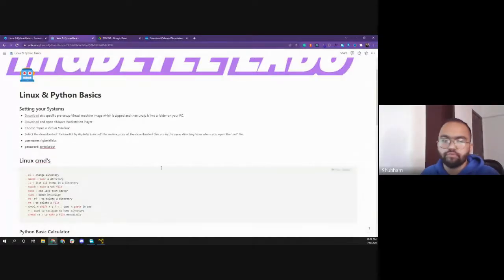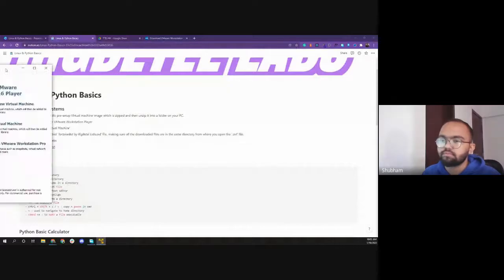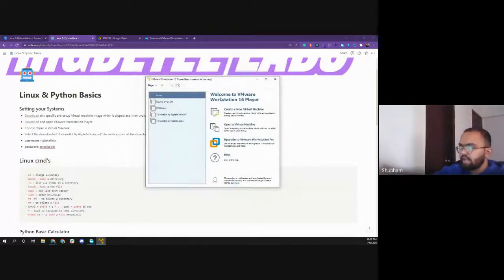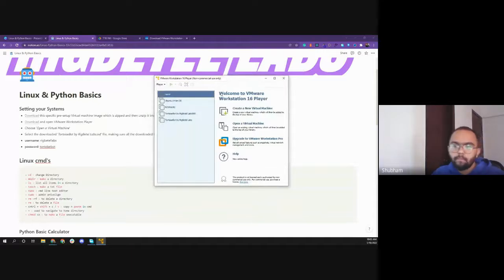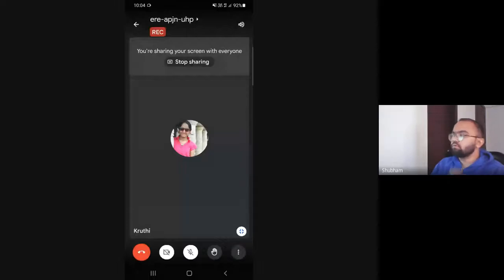So when you open VMware, it looks something like this. This is the actual VMware Workstation Player, the main software. As you can see, there is a first option where you can create a new virtual machine. So you can create a virtual machine from scratch as well. You can also open an existing virtual machine. So let's say if any day you want to create a virtual machine from scratch, how would you do that?